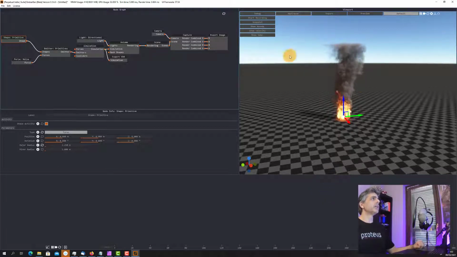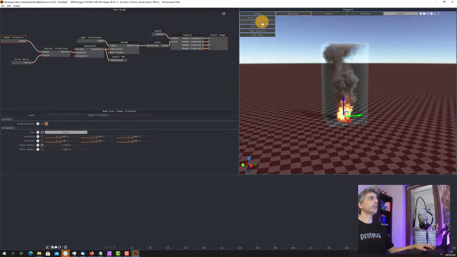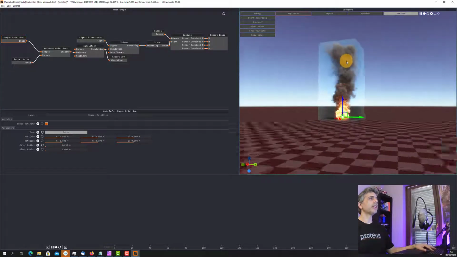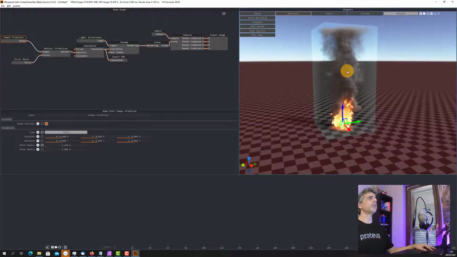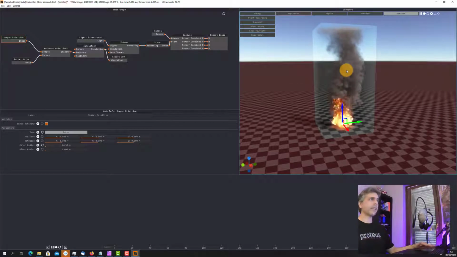So, we were talking about the cut over the domain. We have the possibility to see the domain. We can click over show bounds, and you see that now we have a different visualization. So it's clear where we have the bounds, and that's the domain. So obviously when the simulation stuff goes out of the domain, we have no simulation and no rendering.